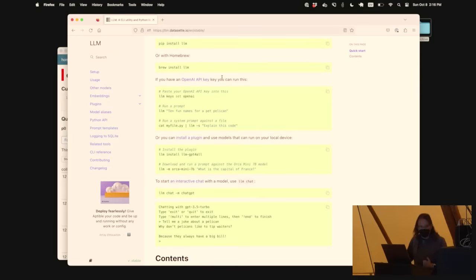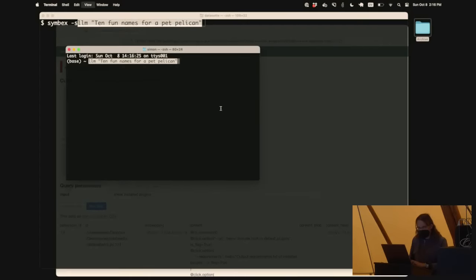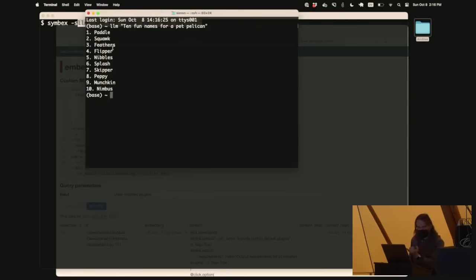Out of the box, it can work with the OpenAI API. So you can say, LLM, 10 fun names for a pet pelican, and it'll give you 10 fun names for a pet pelican. Let's do that. And that's just making an API call direct. Here we go. Paddle, squawk, feathers, flipper, nibbles. These are quite good names for a pet pelican. All of my examples end up having pelicans in for some reason.